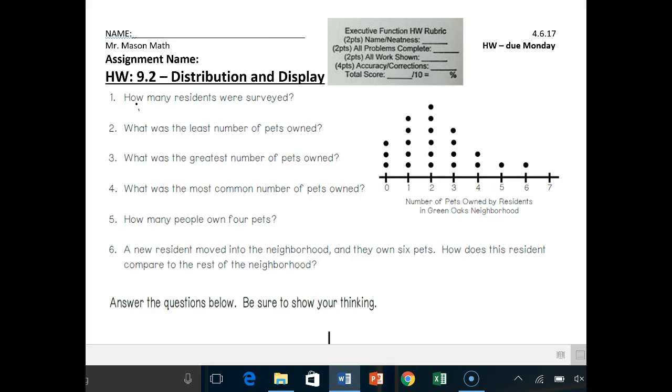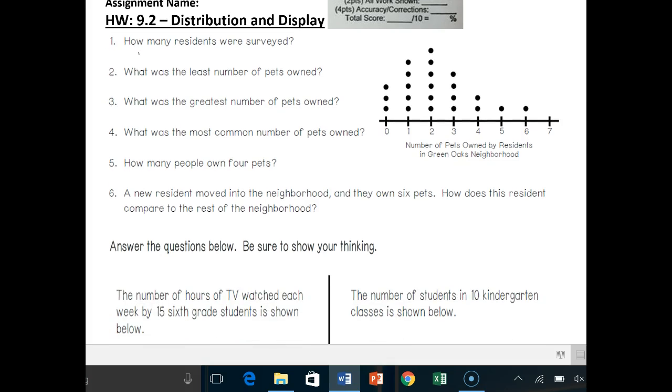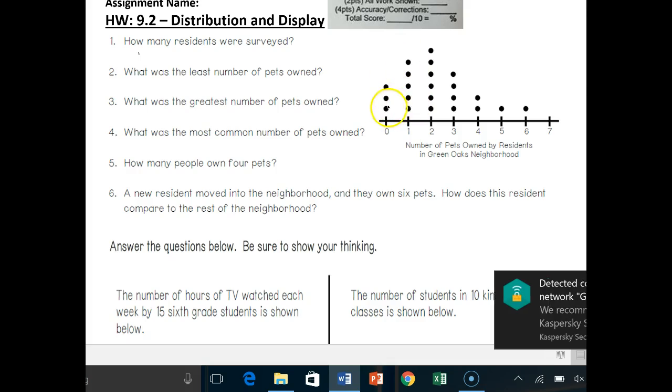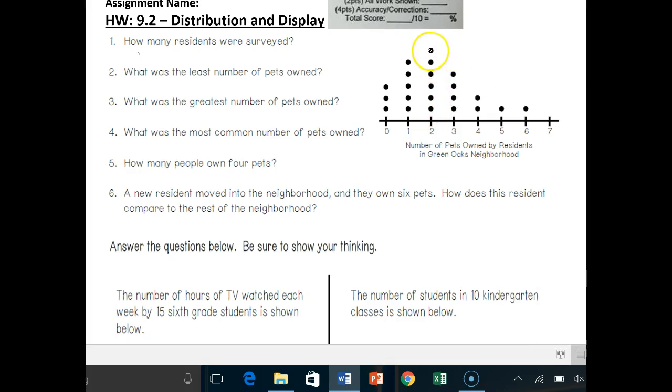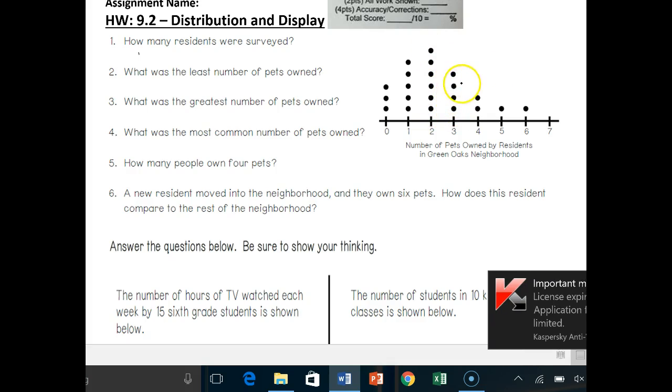So this first question, or set of questions, has to do with this dot plot over here. It says, how many residents were surveyed? In order to find that out, basically what I do is count up all the dots I have. So I have 1, 2, 3, 4, 5, 6, 7, 8, 9, 10, 11, 12, 13, 14, 15, 16, 17, 18, 19, 20, 21, 22 residents surveyed.